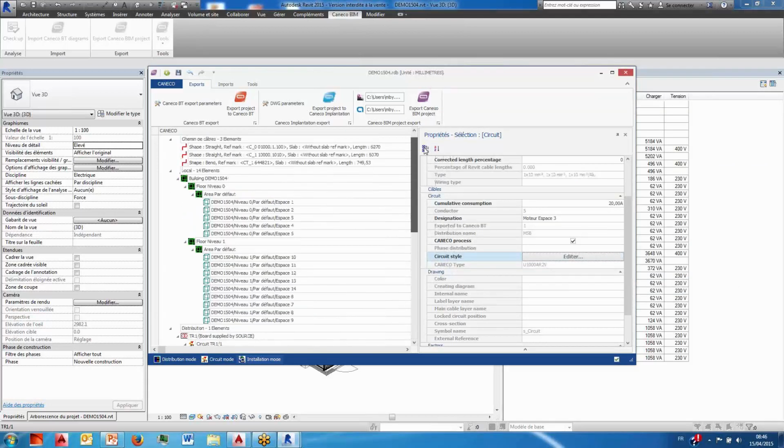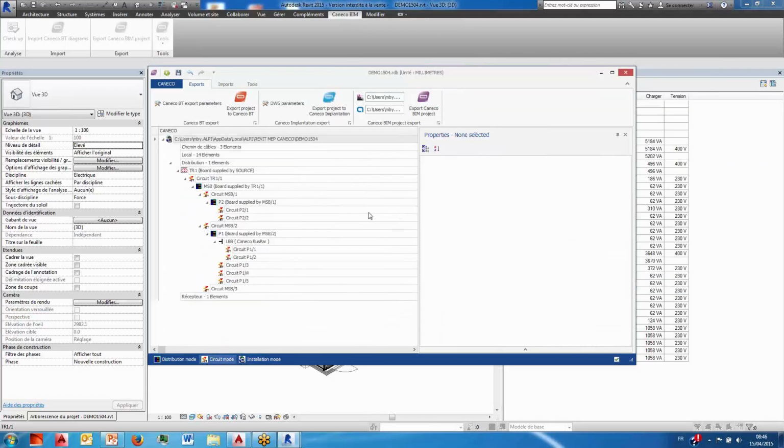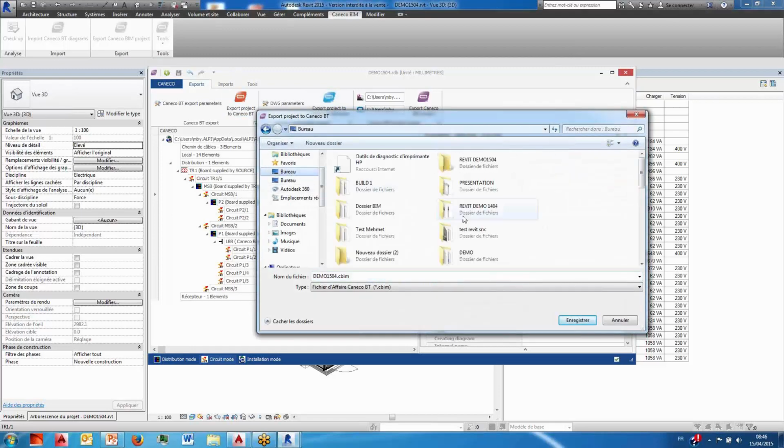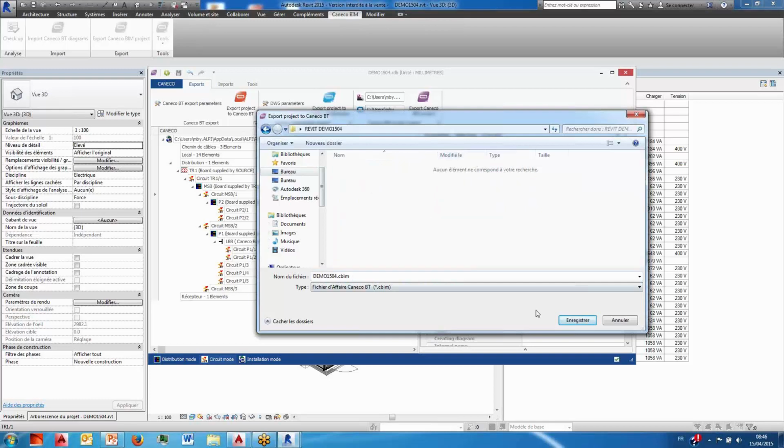So when you finish to analyze and complete your installation with these tools, we can see that the information is kept. We can just save this modification and export the project to Caneco BT or export to Caneco implementation. So let's export it to Caneco BT. On the desktop, you have the project CC1504, and you can save the project. It's a save BIM file, meaning Caneco BIM file.